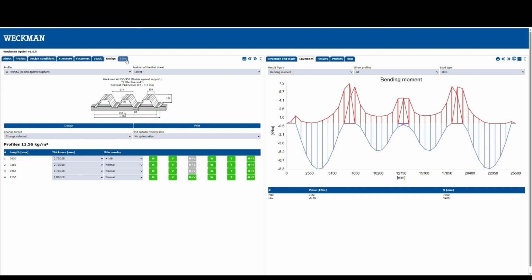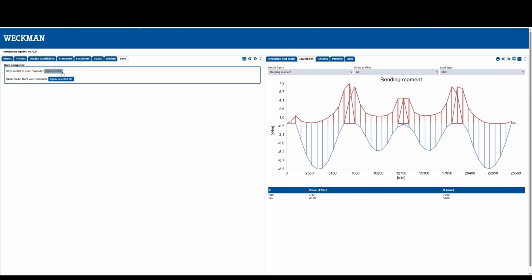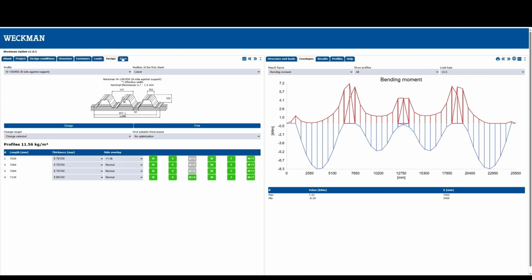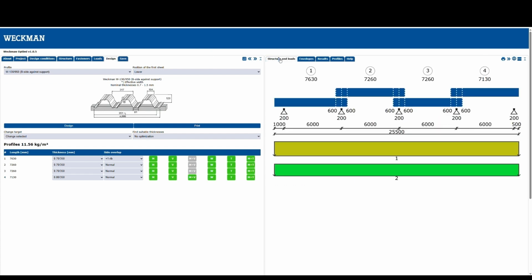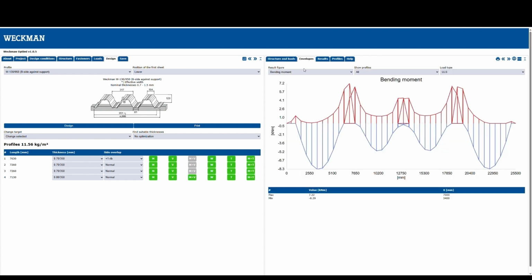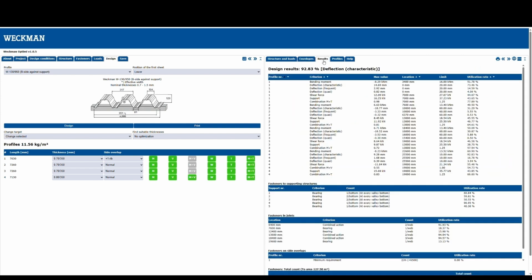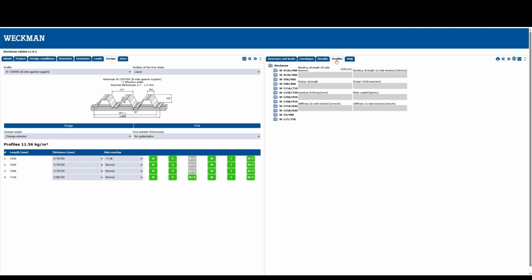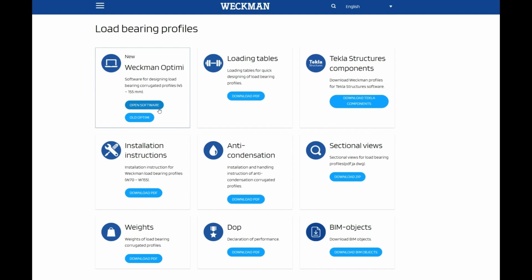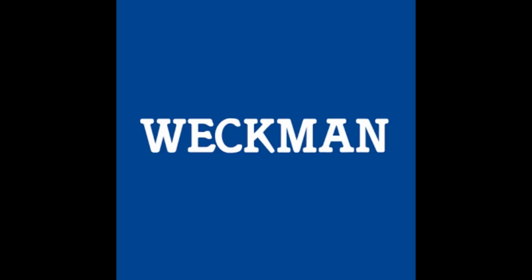The calculation model can be saved to a file or an old model can be opened from there. In the right-hand window, the structural model with overlaps is displayed on the Structure and Loads tab. On the Envelopes tab, you can select different result figures for the screen. The Results tab displays numerical results. The Profiles tab allows you to view the cross-sectional information of sheet metal profiles. More information about load-bearing corrugated sheets can be found on the Design Instructions page.